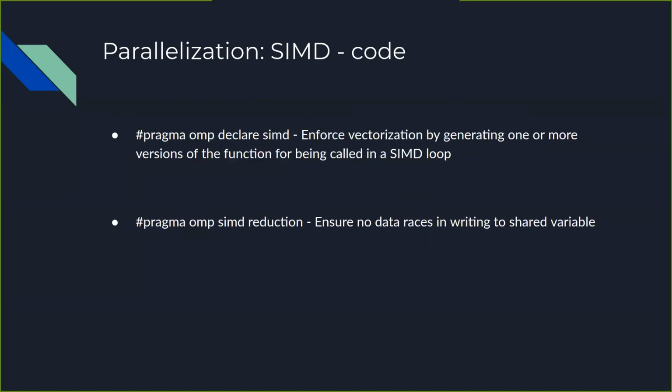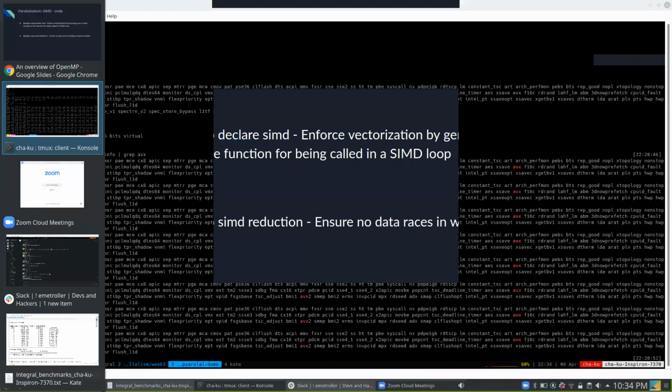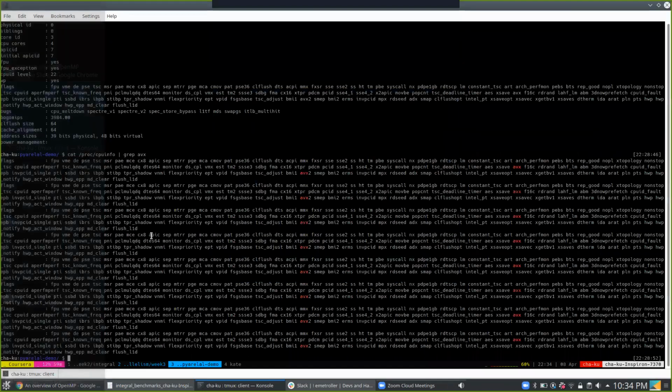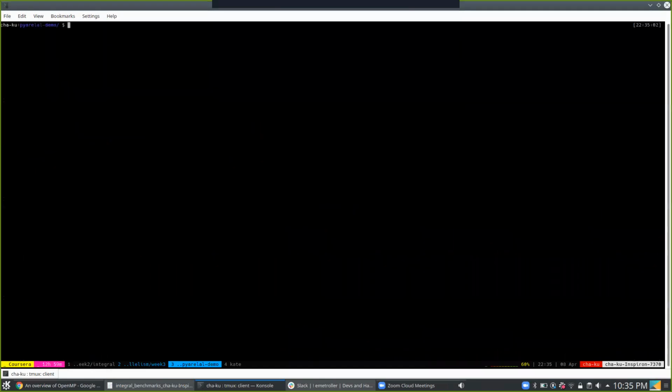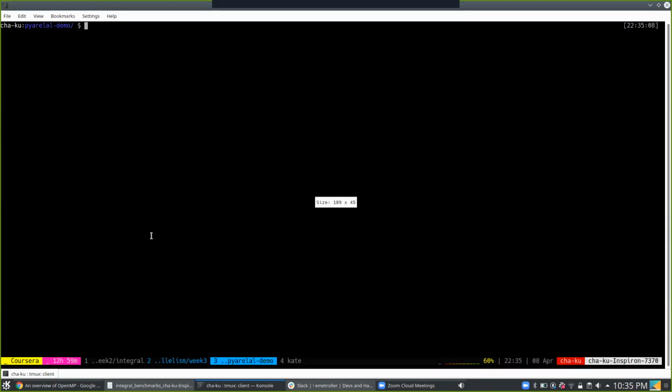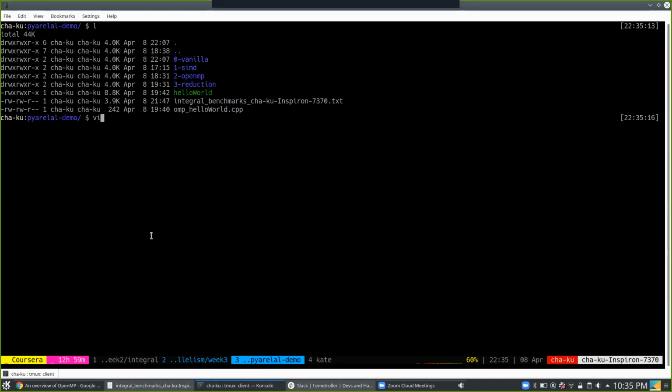I think I should... is it okay if I? Is everybody able to see the screen and the code? Yes, okay, and is the font size okay? It looks fine.